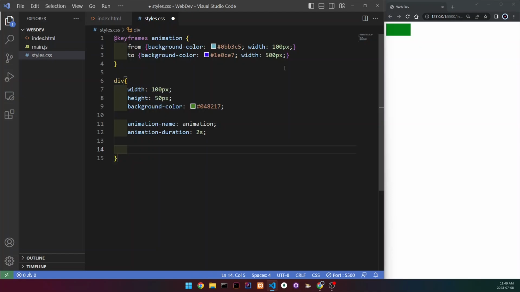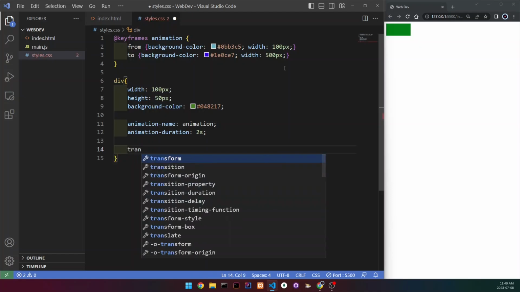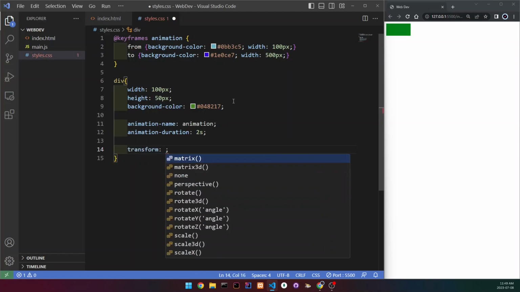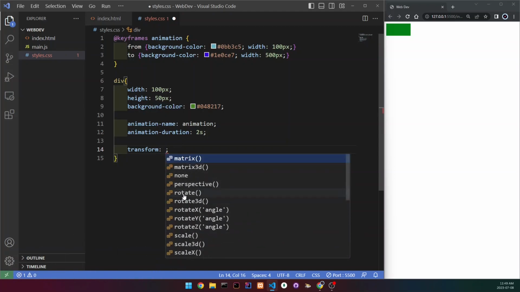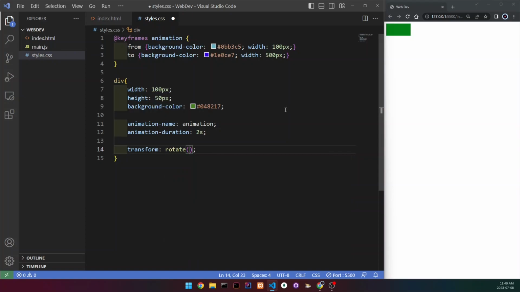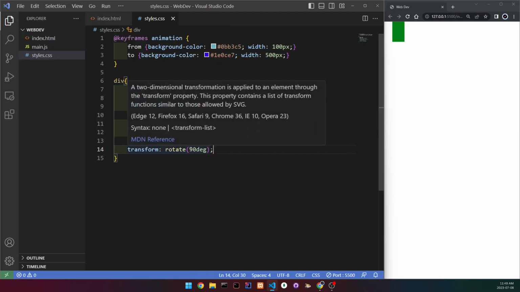But what I'm going to go over now is something called transform. So we're going to write transform here, and then we can see that there's a lot of attributes here. If I, let's say, choose rotate, and then I write something like 90 degrees and save it, now we're going to see something like this. I'm going to comment out the animation, and I'm going to comment this out. So this is what it looks like by default or without this transform, and then this is what it looks like with it. Basically what we did here is we rotated our div by 90 degrees.